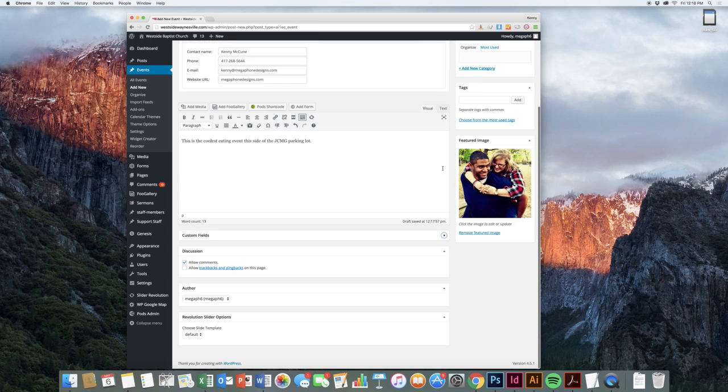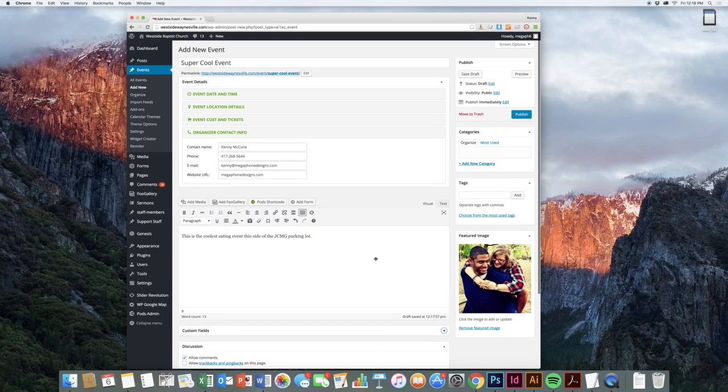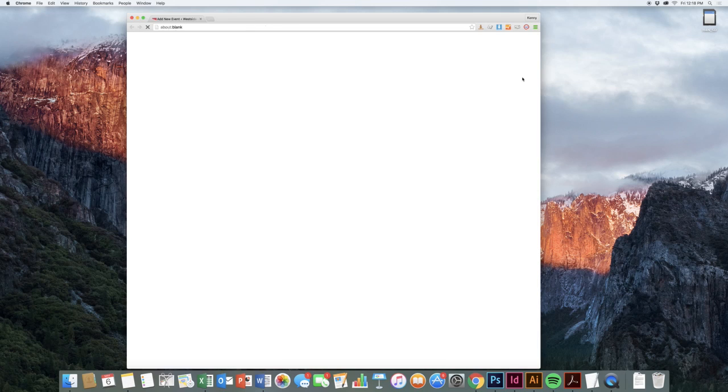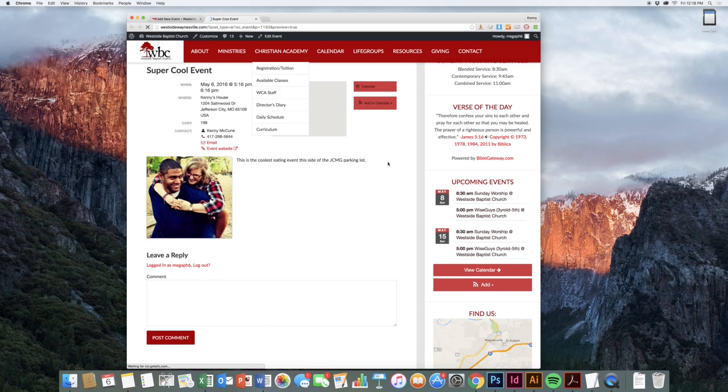Don't need to worry about this custom field down here. The author doesn't matter in this case. Now we could create an event category. If we want to put all of our youth events in one category, we could do that. We could add some tags to make it a little easier for people to find maybe in some way, but for right now, we're just going to click this preview button, and you'll find that this is on most parts of the website where you can preview something before you publish it.